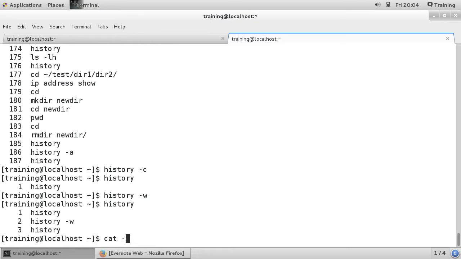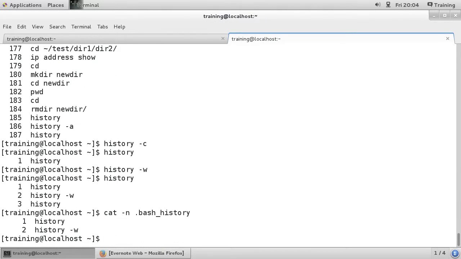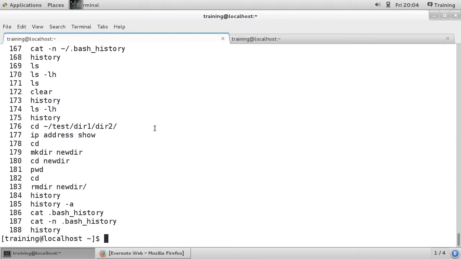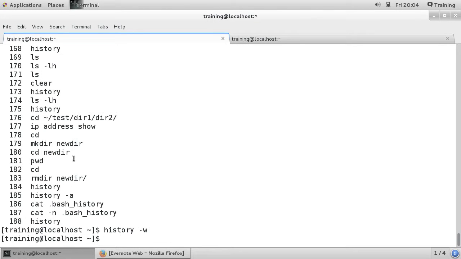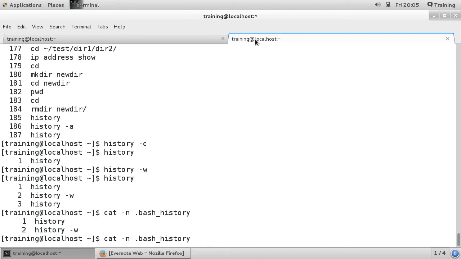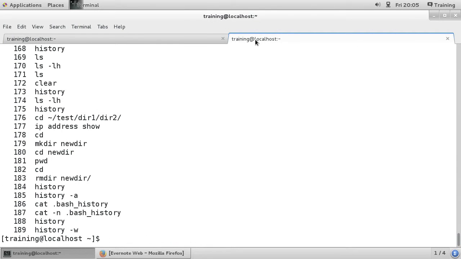To the history. So that's our actual bash history file. Now, we may not want to lose all of our history that we have. So in this window, we still have history in memory. So if we wanted to, we could go history -w. So now we go back over here and we cat it again. You can see that we've got 189 in there now.